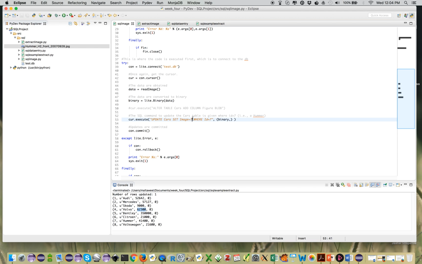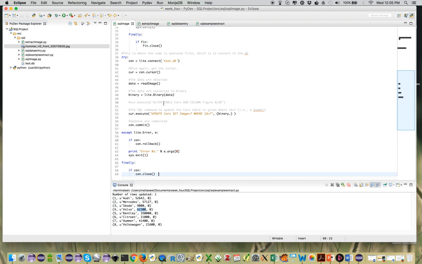When we execute the command, we give it a string. The question mark in that string allows us to reference a specific variable. In that case, it's binary. You can see here, binary is the input. There's a comma, but no value after the comma, which means that we're only going to be inputting the binary data of the image in reference to ID number 7, so the Hummer. So we commit that information, and then we handle the exception and close the file stream. So that's what's going on in this.